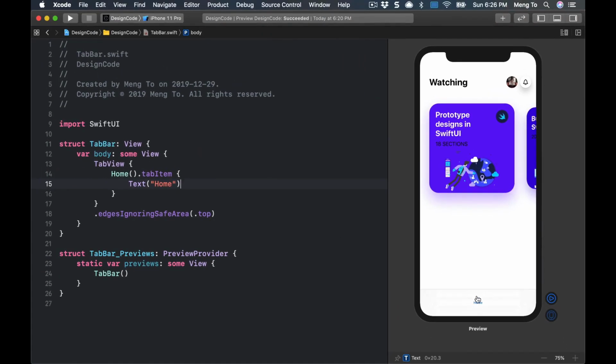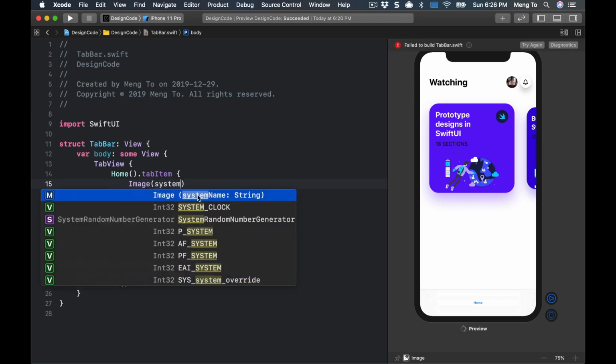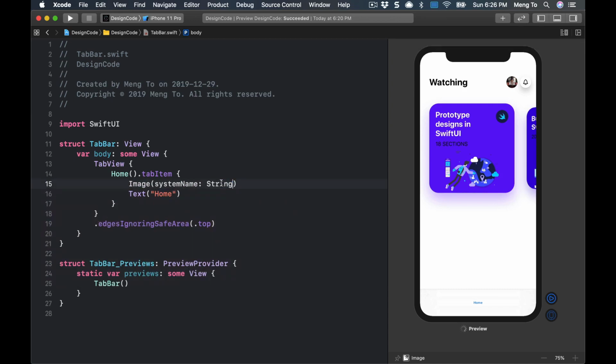Next, I want to put an icon. So I'm going to use SF Symbol right before the text, and I'm going to type Image parentheses systemName, and this is going to be the name of the icon. So play.circle.fill. So that's all you needed to do to create a tab bar with an item using one of the 1000 icons from SF Symbols, which is pretty cool.